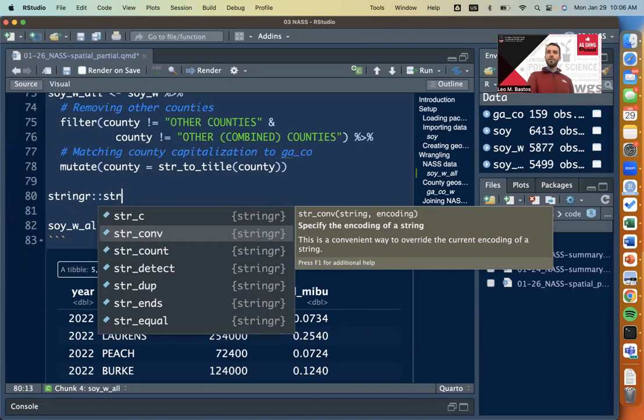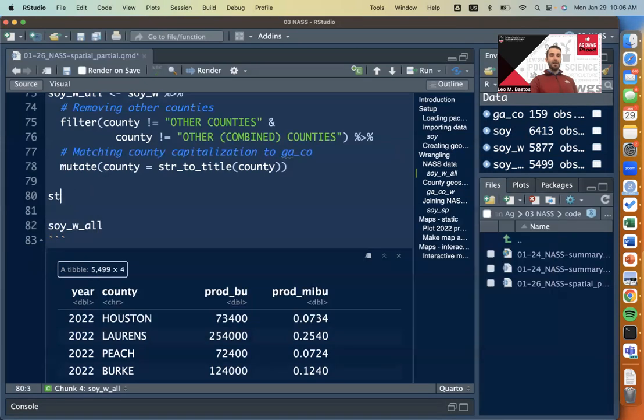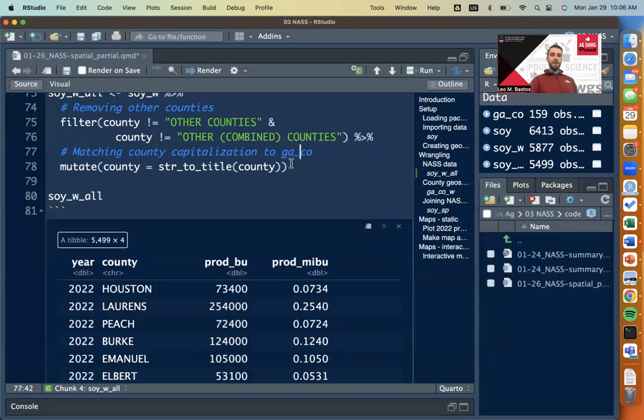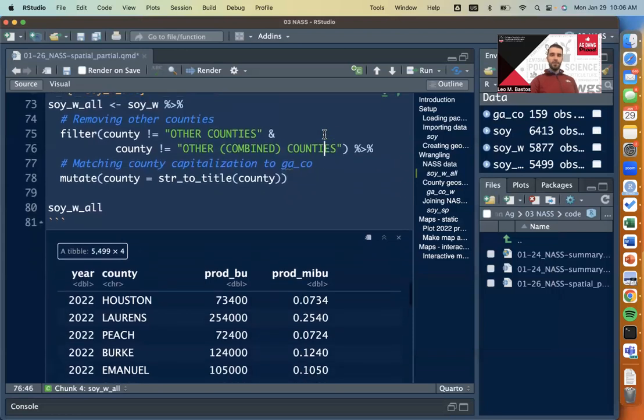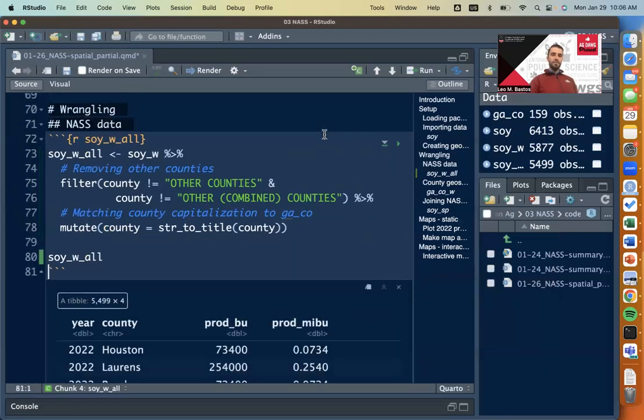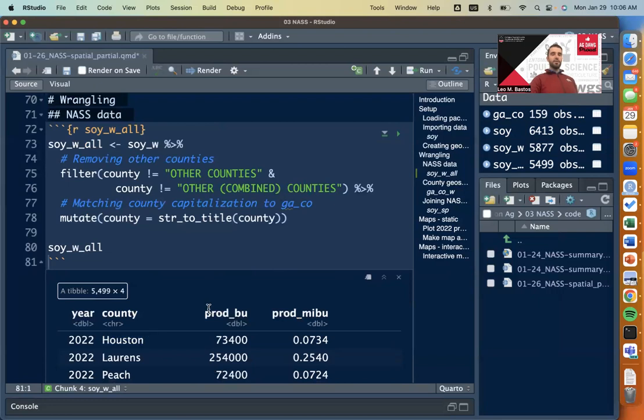If you remember, I think we used str_remove to remove the comma from that number, the production number, in the last script. Here we're using str_to_title, as that function is basically going to rename our counties to title case, which means the first letter uppercase, everything else lowercase. So if you let that run and you print it, this should be your output.